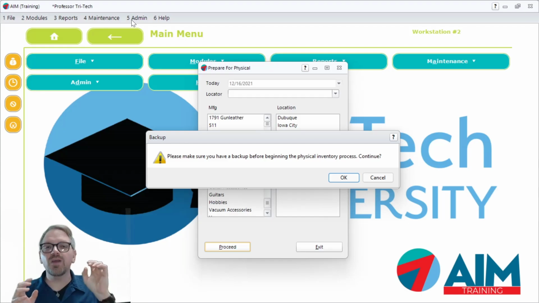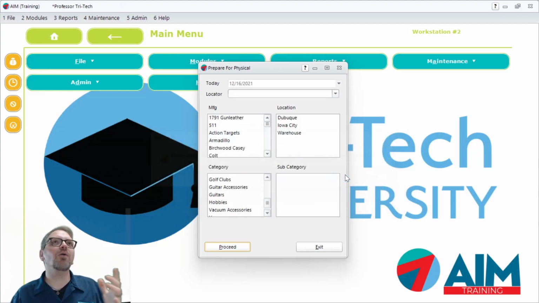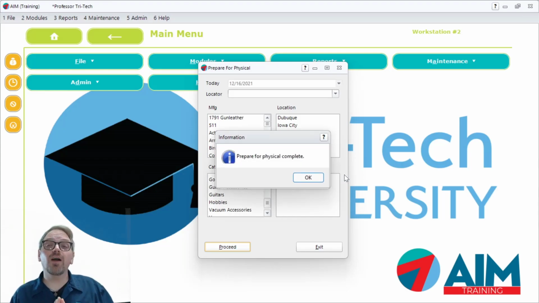So by doing that, you can ensure that you have a fresh backup in case something goes completely awry with the physical inventory process and you just want to go back to when you started. I'm going to go ahead and say yes on this. So that has now done what we call a snapshot.